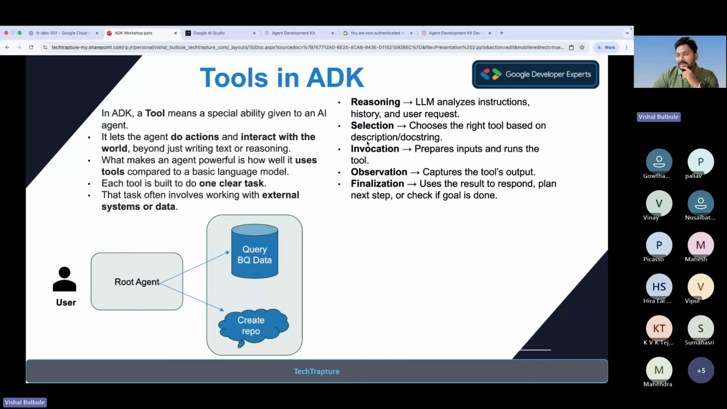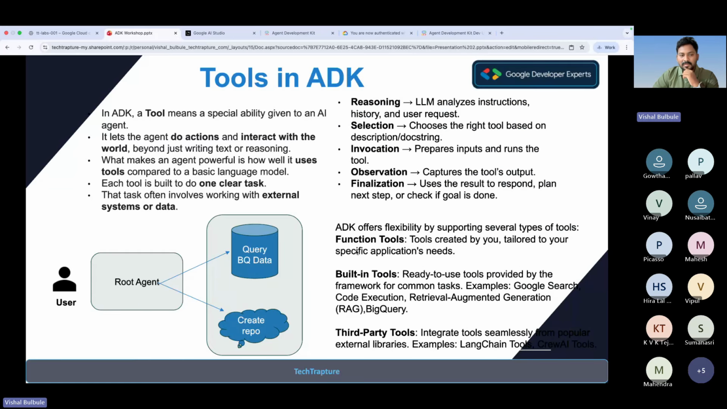There are three different types of tools. One is the function tool, which can be your direct Python or Java function. Then the built-in tools, which are important, where you can use Google Search, BigQuery, RAG, or Vertex AI Search within Google Cloud. Then the third-party tools, which can be your LangChain tool or Crew AI. All these tools you can use along with the Google ADK. If I go into the example, it will be easier.